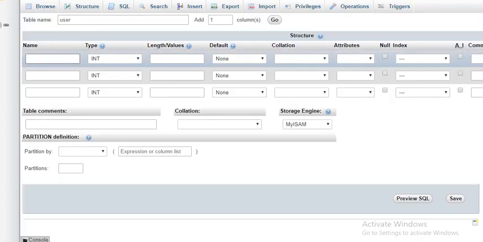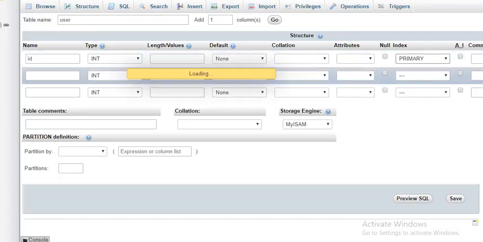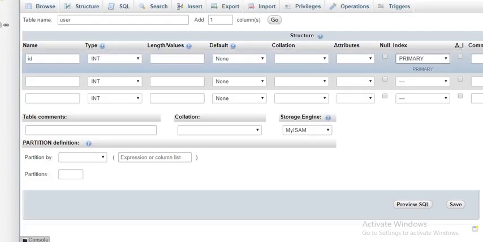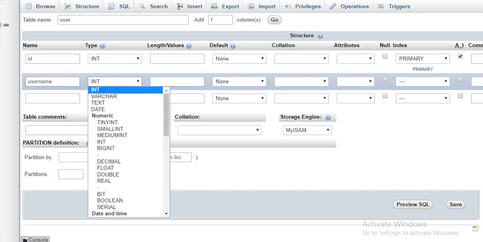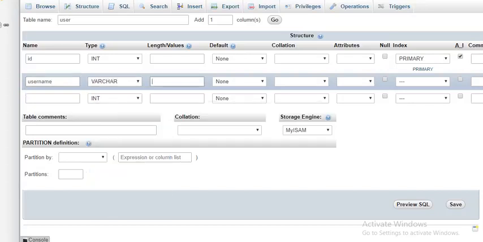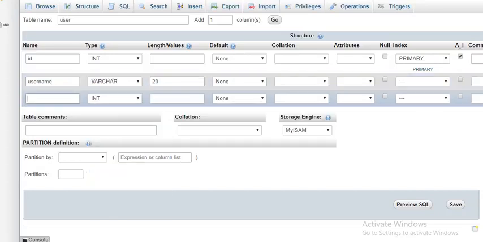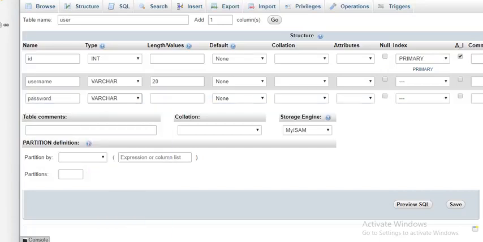Okay, the first field that we are going to insert is an ID, which is going to be an integer and also a primary key, and which has a function of auto increment. And the second field is going to be username. This is going to be a varchar, length 20, and the third field is going to be a password, also a varchar, length 20. Now click save.